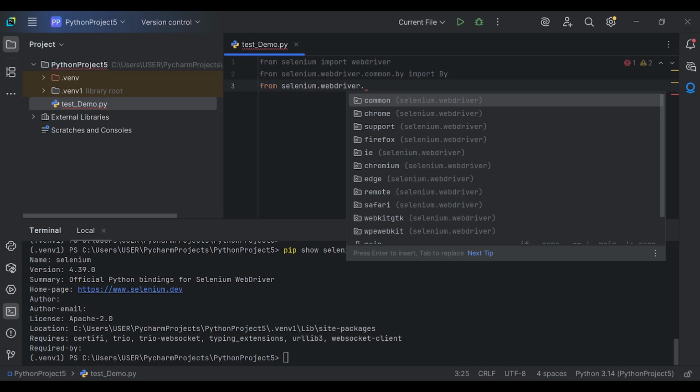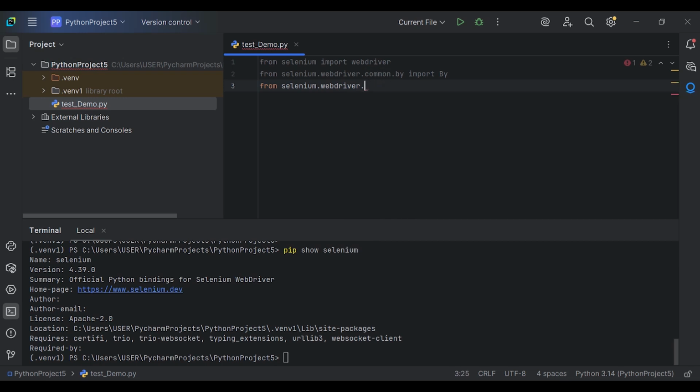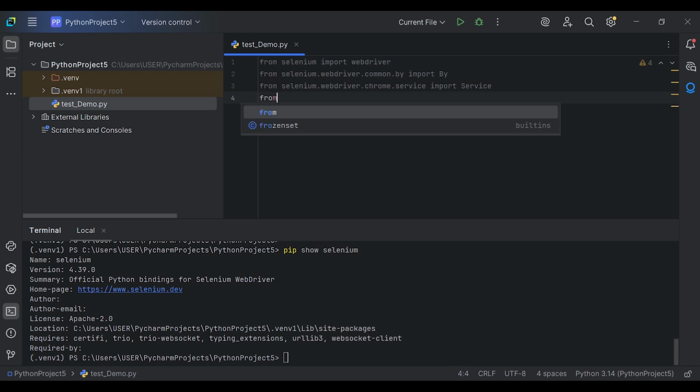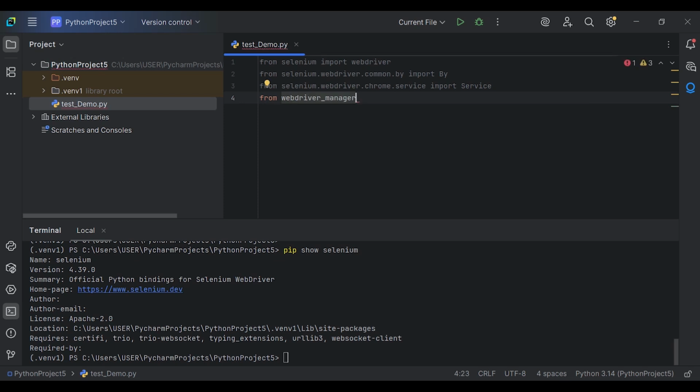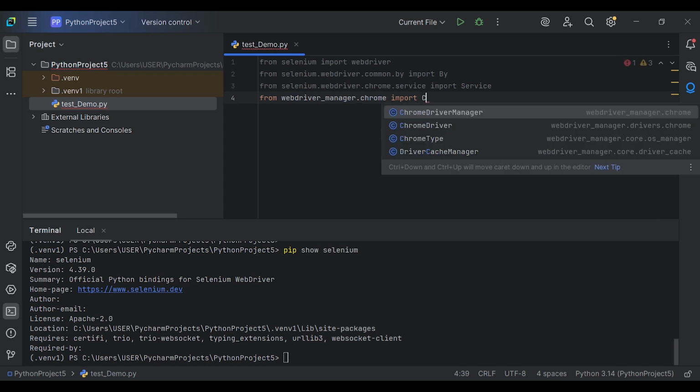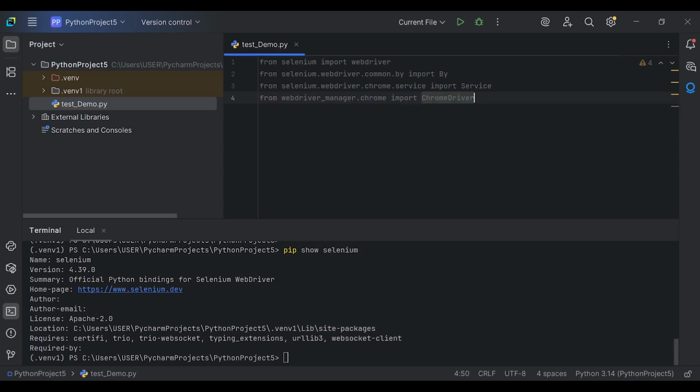chrome.service, and then import Service. From webdriver_manager.chrome, and then import ChromeDriverManager. This is for automatically installing the Chrome browser driver.